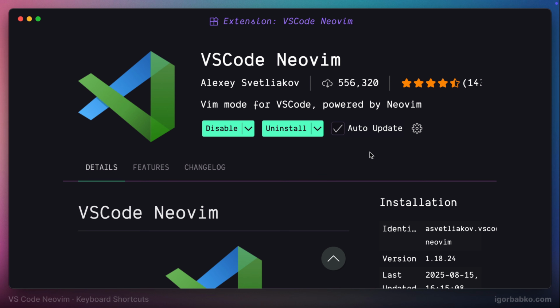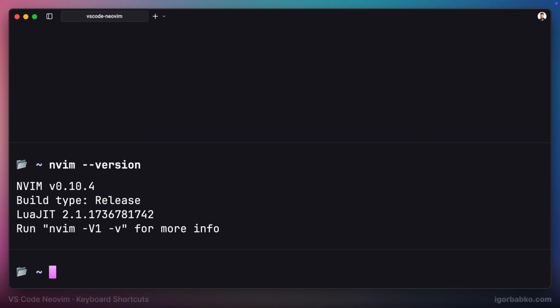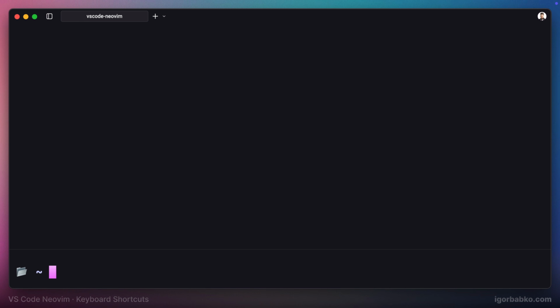Alright, first of all we need to have this VS Code Neovim extension installed, as well as we have to install Neovim itself. To check if Neovim is installed in your system, we can run the following command: nvim --version. And if there is a version displayed, that means that Neovim is installed. By default, the path to the Neovim configuration file on macOS is the following: root folder of the current user, followed by .config folder, followed by nvim folder.